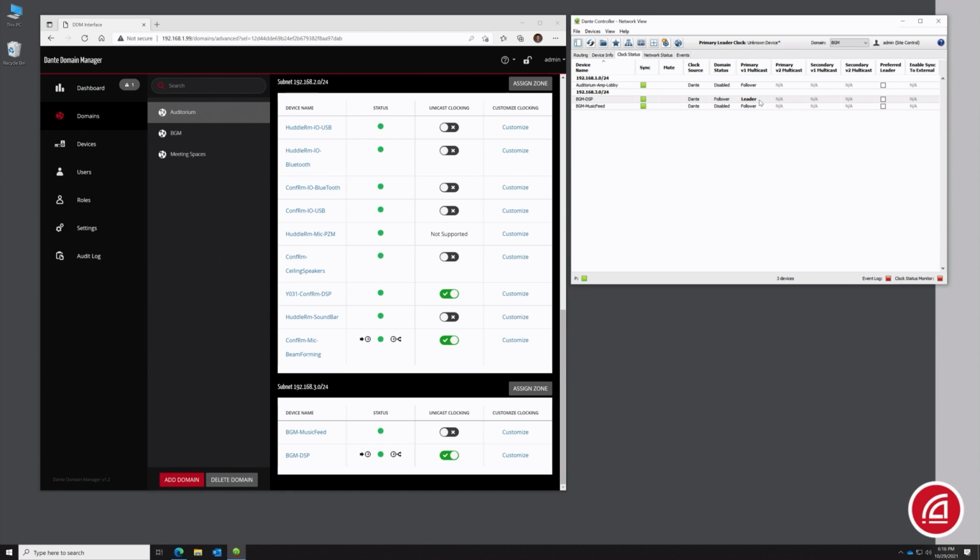Here we can see the BGM domain is not constrained to the 192.168.3 subnet. The BGM domain is spanning multiple subnets. The amplifier up here is in the 192.168.1 subnet because it is located in the auditorium. Well, since it's in the same subnet as the primary leader, it can just get clock information directly from that via multicast. All right, so let's continue on to the meeting spaces.